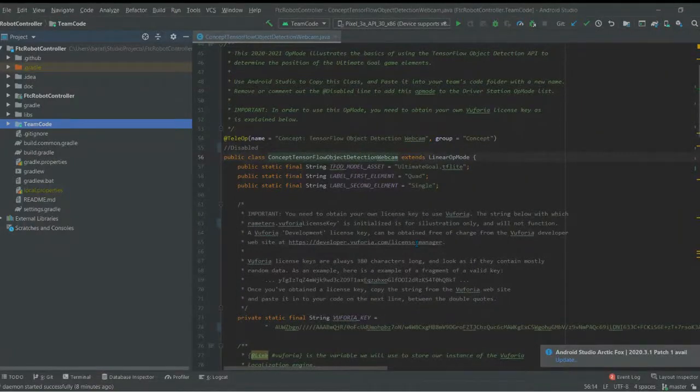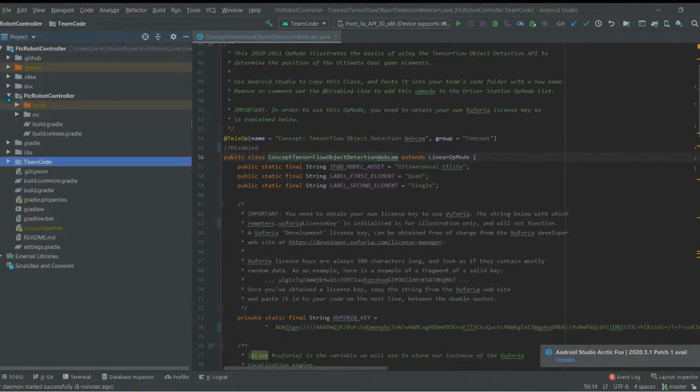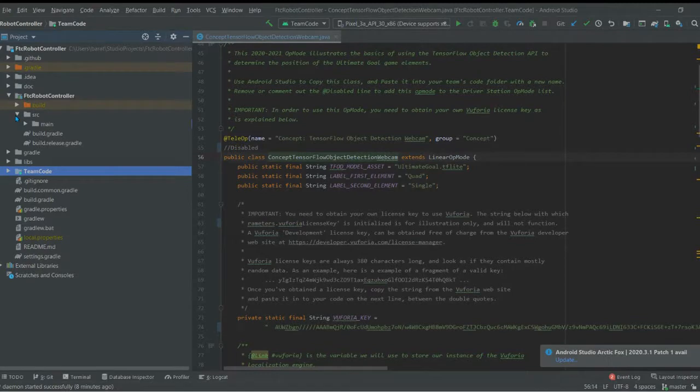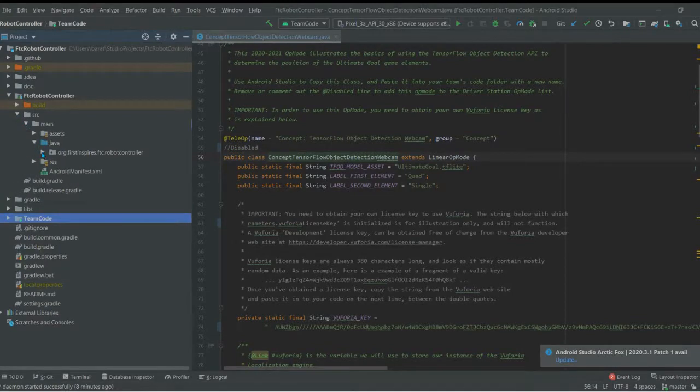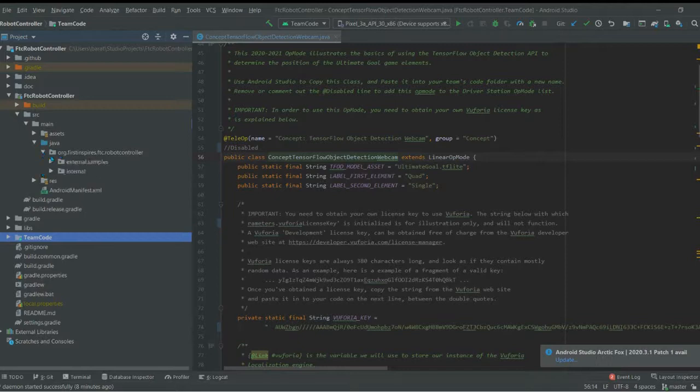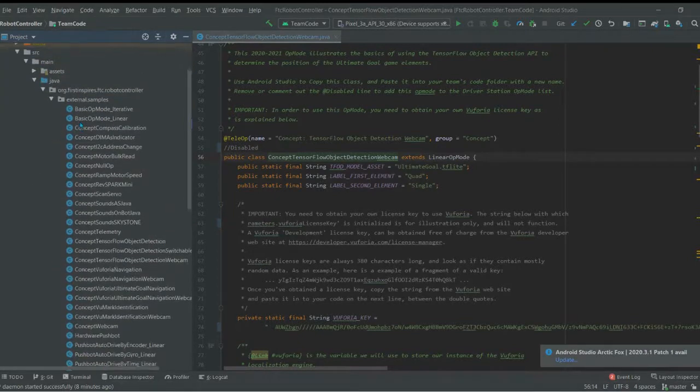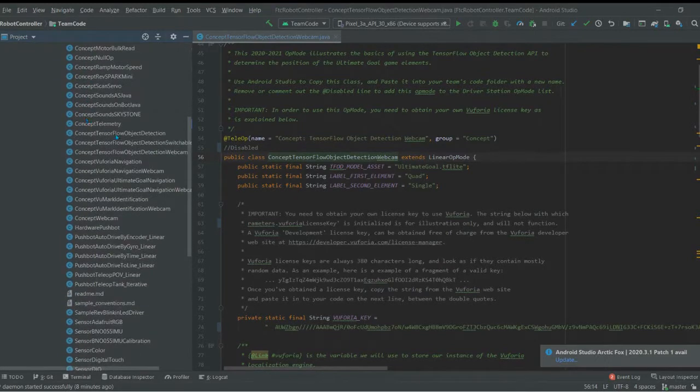As you can see, now I'm in Android Studio, and I'm going to show you how to get to the sample code. So first, go to FtcRobotController, and then go to src, and go to main, java, and then org, firstinspires, ftc, and open this, and then go to external samples, and this will get all the sample code that you can use for your programming.